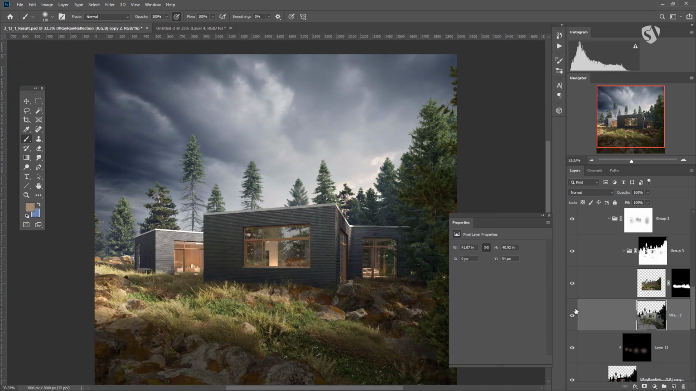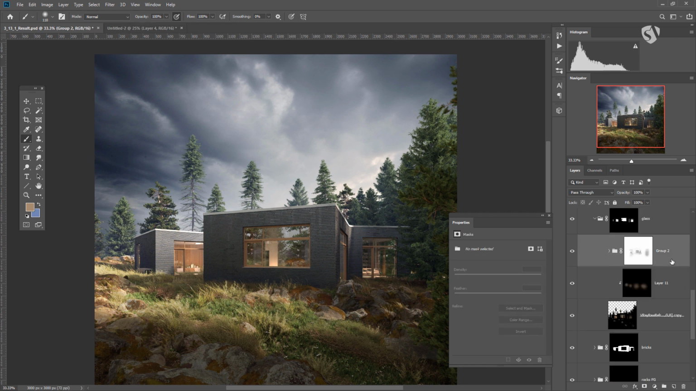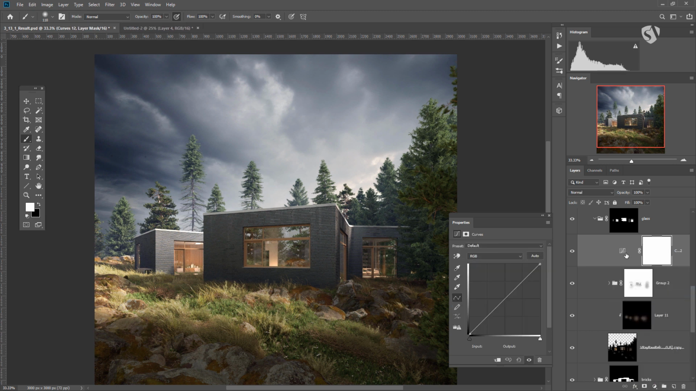So now if I look at the image, it makes more sense because we have a strong reflection here on the sky and a darker reflection at the bottom. And then for last, we can add a curve there, and normally I do this. I make something a little bit more contrasted. You know, sometimes I do it, sometimes I don't. It depends on the scene. Okay.